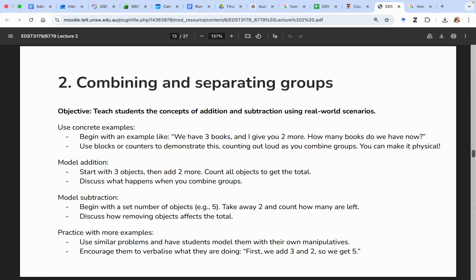You can even have conversations like, where do the removed objects go? Is there a story behind it? And again, you can use your students' imagination and have them create stories around these calculations. And then practice with more examples. Use similar problems and have students model their own manipulatives. Encourage verbalizing: first we add 3 and then we add 2 more, we get 5.